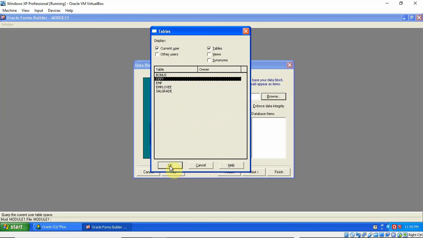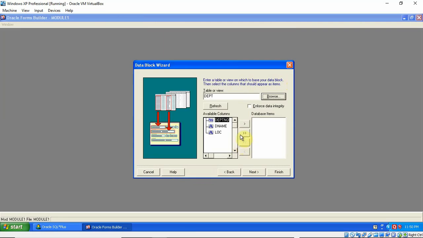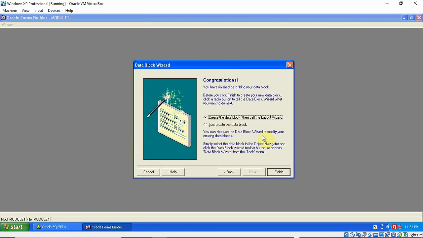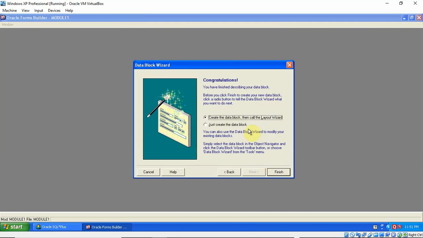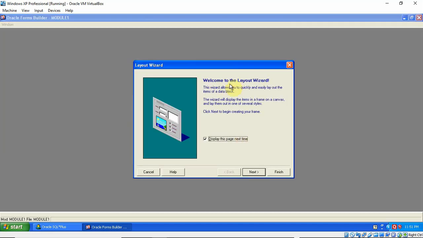Okay, so I'll select the department and click over the OK, and I'll give all the columns as database items. These are all the database items. So I'll go to next. Okay, let's see database items. Okay, next I click over finish, and this is the layout wizard. So my items will be placed on the canvas. This is basically the canvas. So my items will be placed in the canvas.